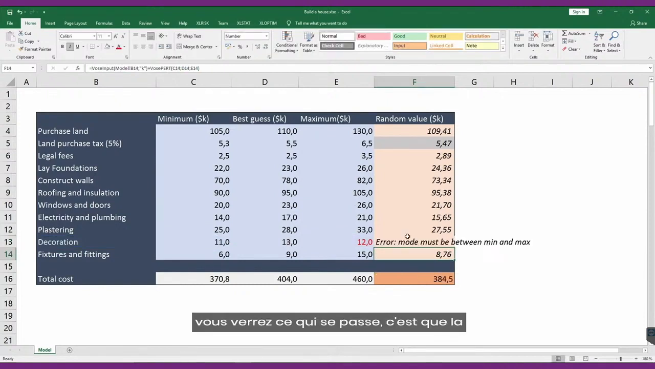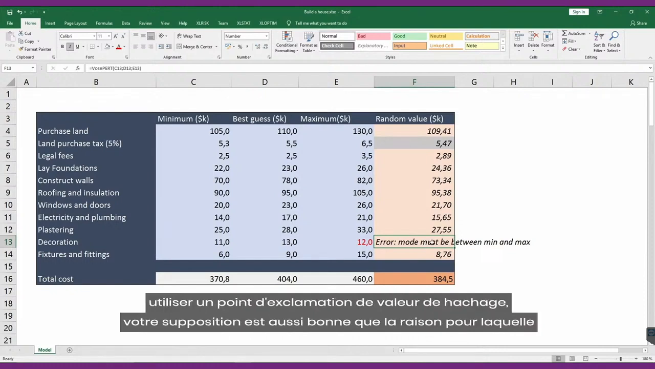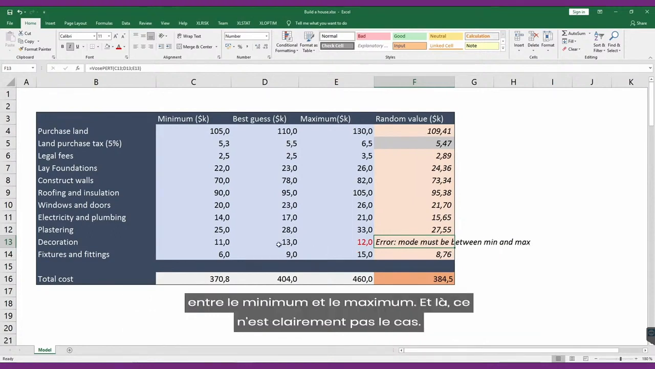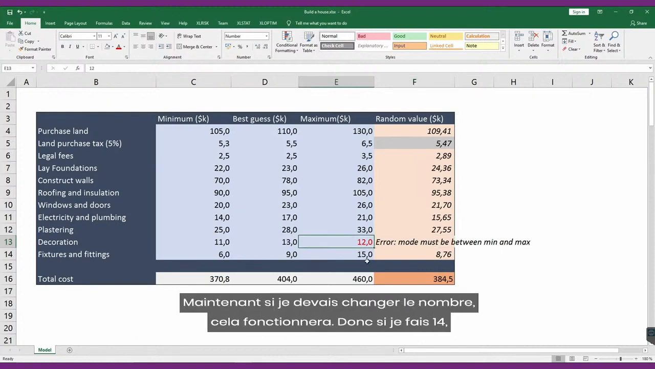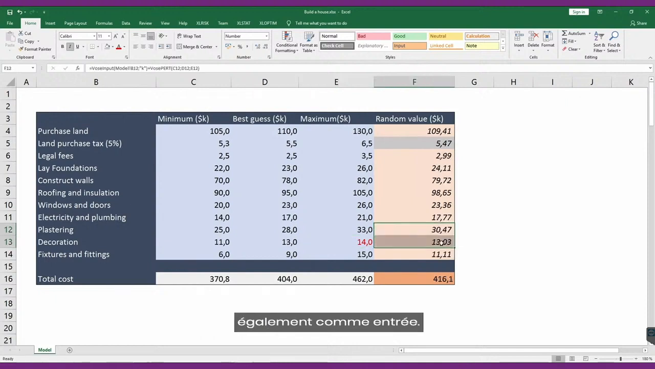you will see what happens is that the function, the Vose PERT function, actually returns an error, and that's a very, very useful tool. So instead of simply going hash value exclamation mark, your guess is as good as mine as to why this isn't working, it doesn't do that. It tells you that the mode must be between the minimum and maximum, and it clearly is not. Now, if I was to change the number, then this will work. So if I made it 14, now everything's fine. All right, I'll just copy that formula down so we have it as an input as well.